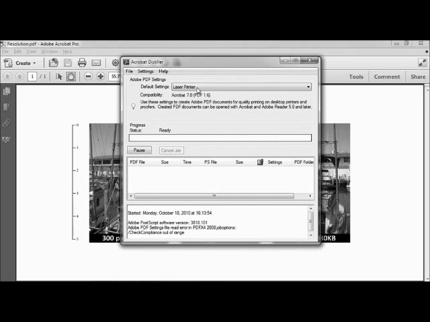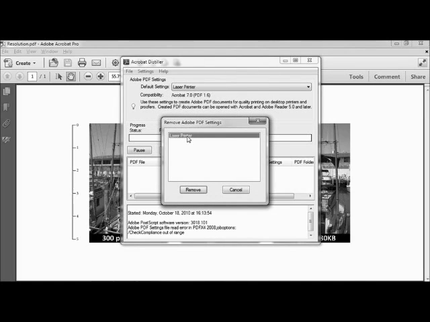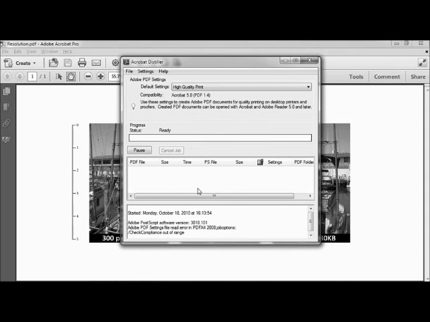To remove the custom preset, select Remove Adobe PDF Settings from the Settings menu, select the Laser Printer preset, and click Remove. Don't worry about removing any of the standard presets. They're all saved in read-only files and can't be deleted by accident. Creating custom PDF presets is an excellent way to automate the production of high-quality PDF files for all purposes. If you find yourself selecting the same settings on a regular basis, take a few minutes to create custom presets. It will save hours of time in the long run.